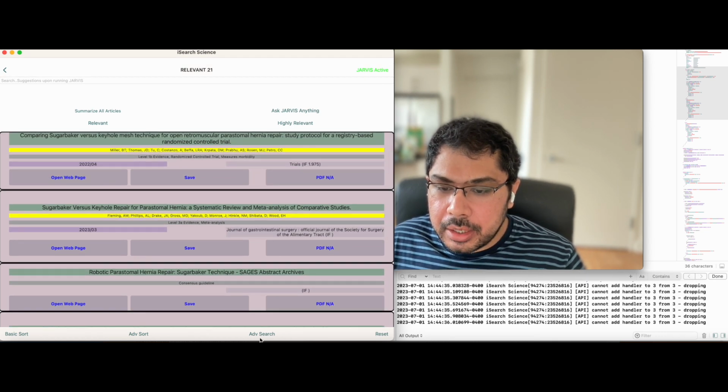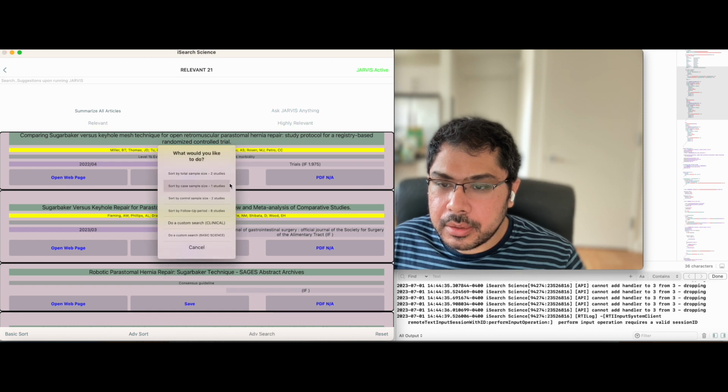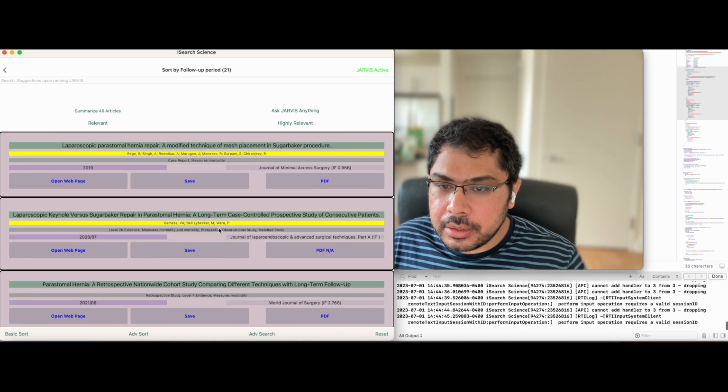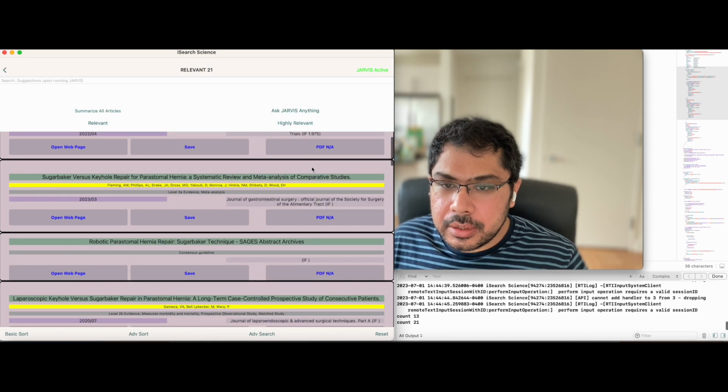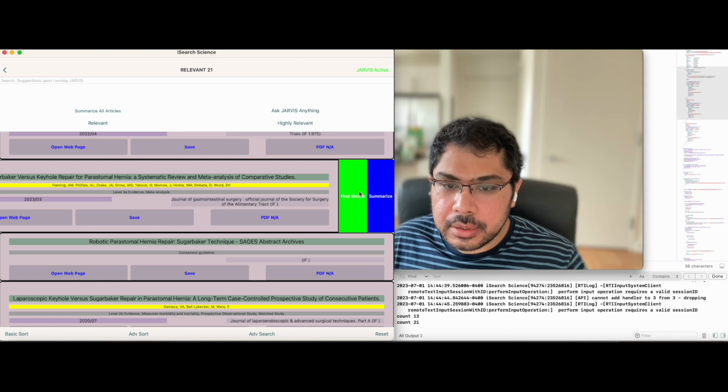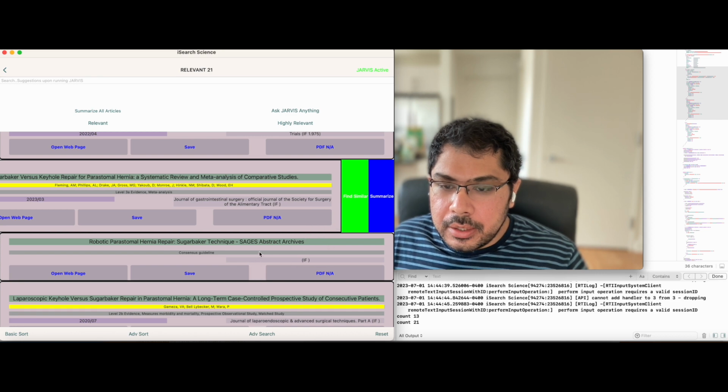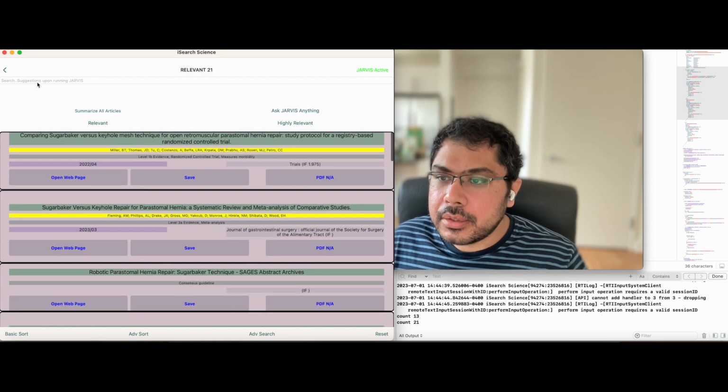Advanced search can also be used to sort studies by sample size or follow-up time. If you click on this, it will show the study with the largest follow-up time at the top. There are some more functions. If you want to pull out studies similar to this one, you can just use this function here. So these are some of the features.